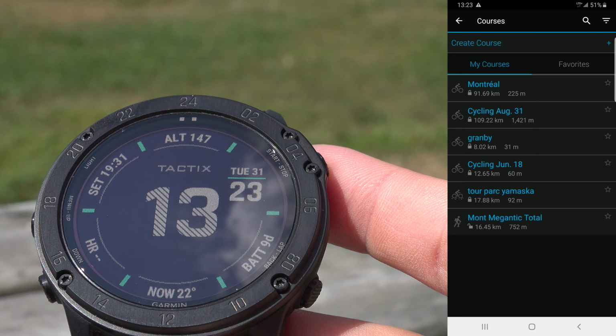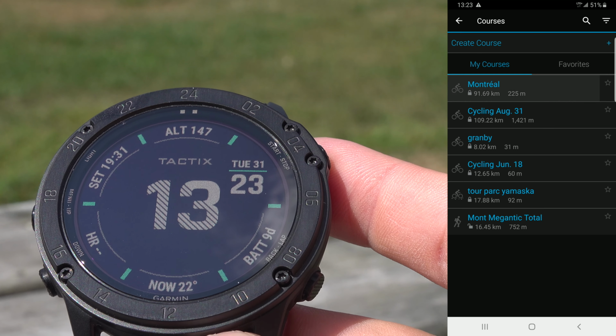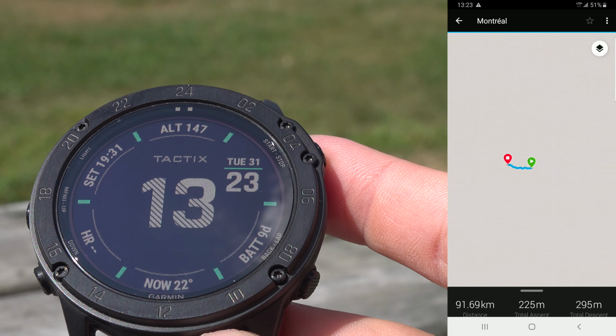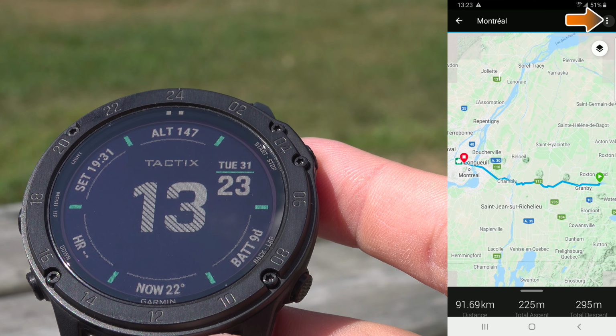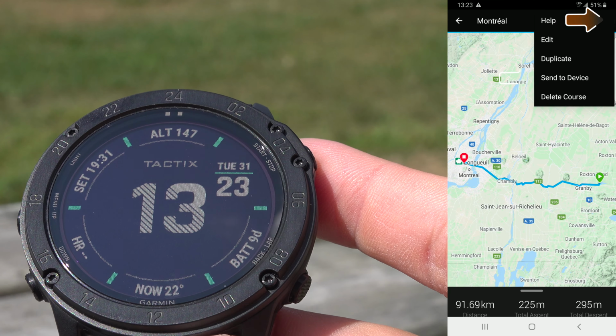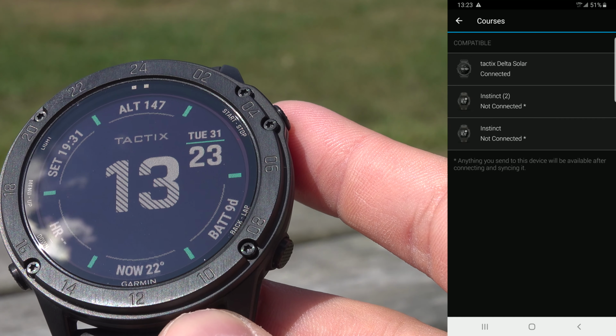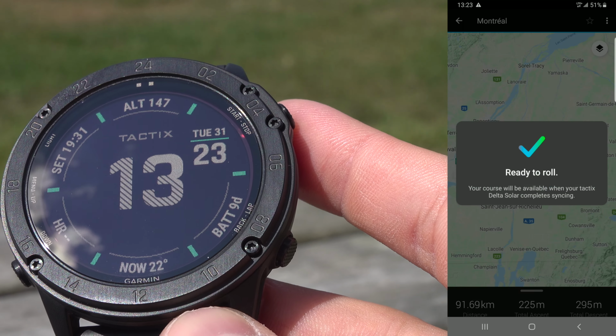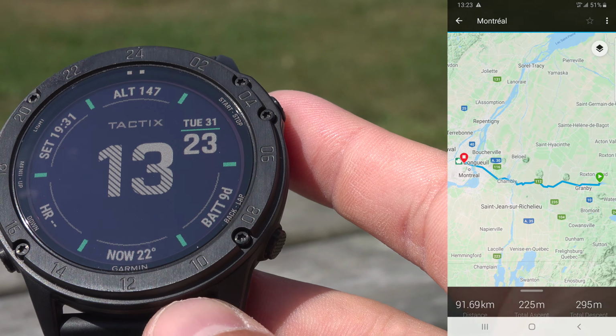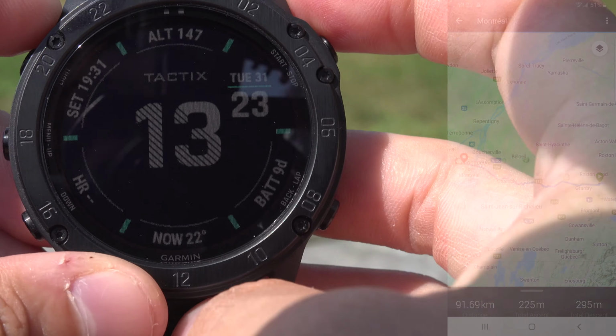Now if you want to send it to your watch, you go to that page, and I'm gonna select Montreal, and then hit the 3 dots at the upper right corner and say send to device. So here, if you have many watches, you will have the option to choose it. Actually, this is the Tactix Delta Solar. So ready to roll, it is already in the watch.